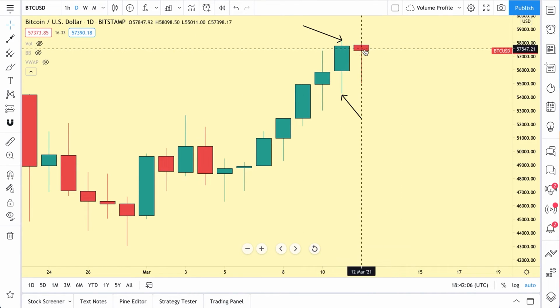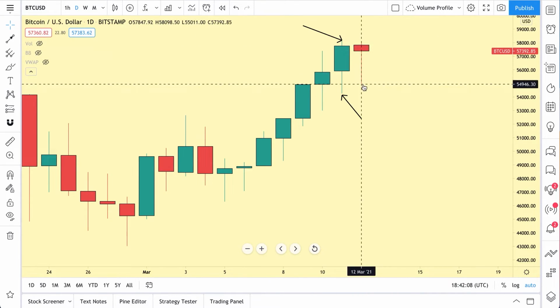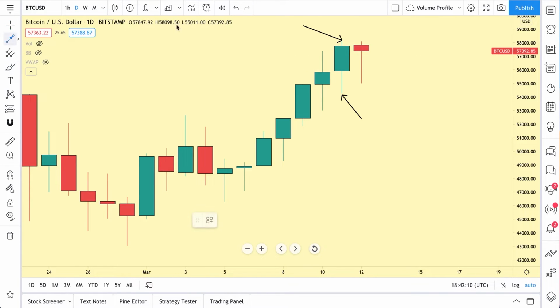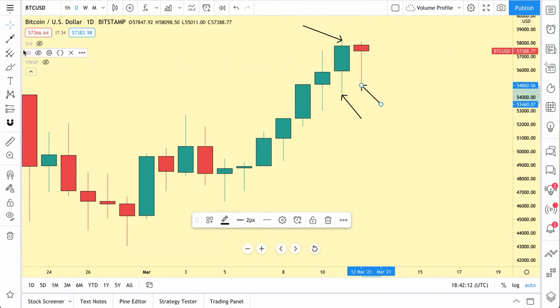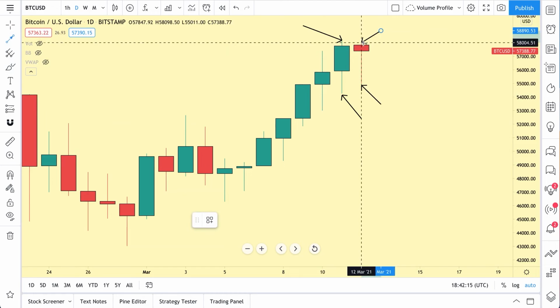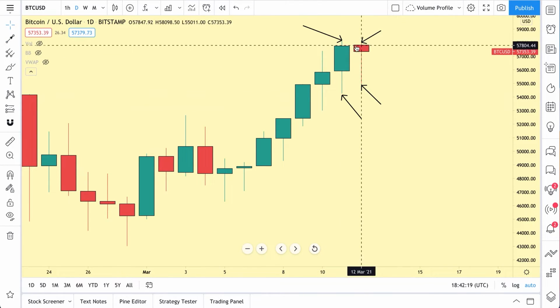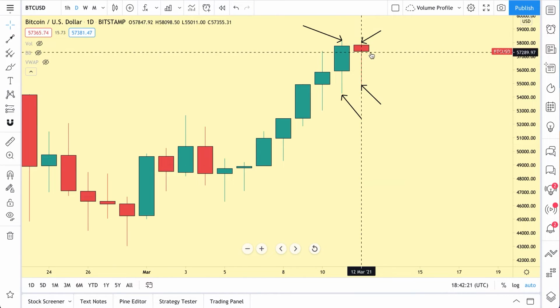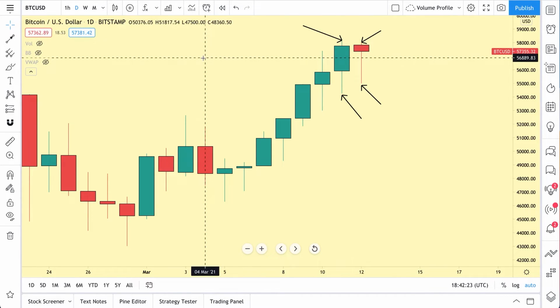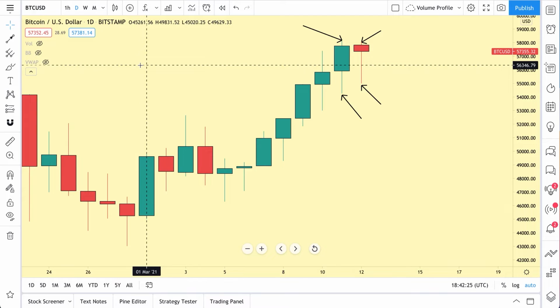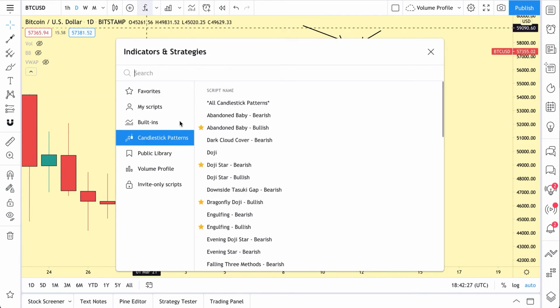So as you can see, Bitcoin at this moment, it was as low as this wick. It was as high as this wick, and it opened here. See our mouse here, and it's currently trading below that here. So that's what the candlestick refers to. Quick explainer there. Well, let's go back to our indicators and strategies.